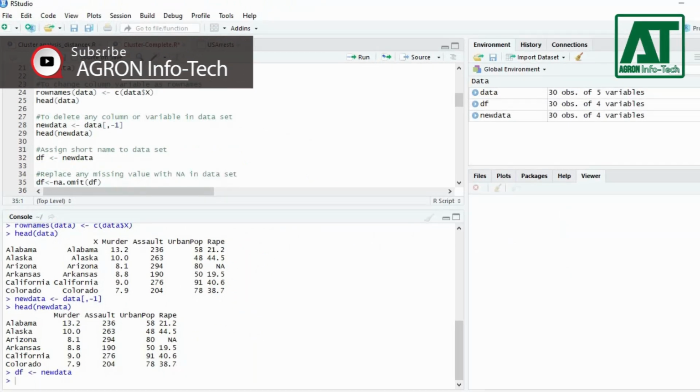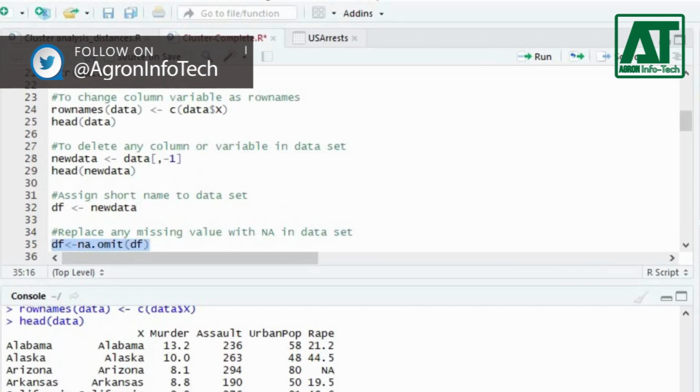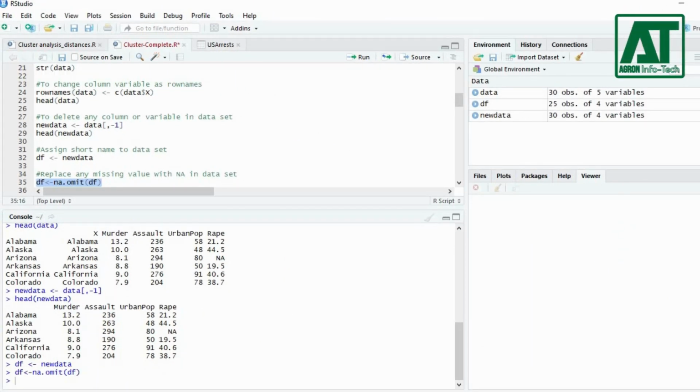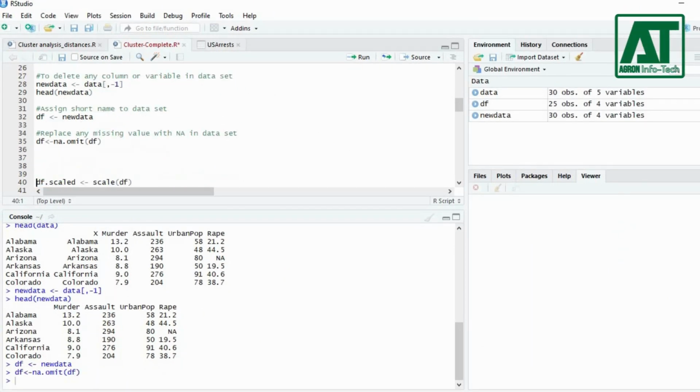When data is imported in R, it replaces the missing values with NA by default. In case your data set contains missing values, then use the na.omit function to remove the rows with NA. Now the data set is ready for cluster analysis.